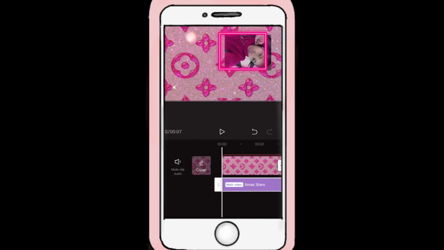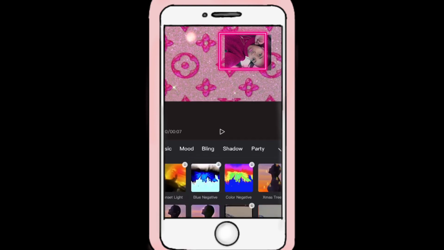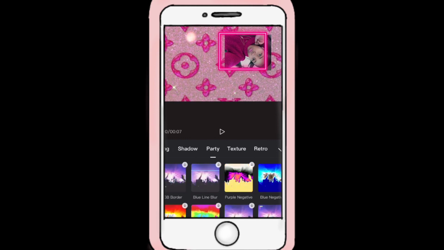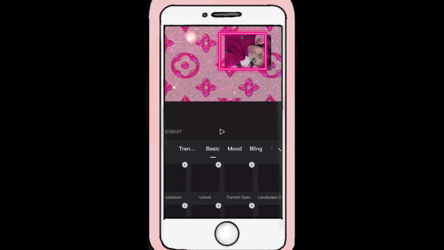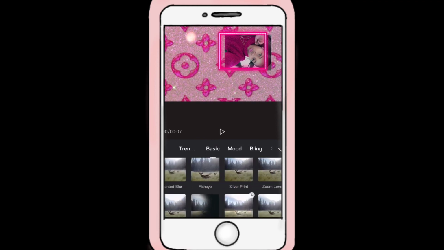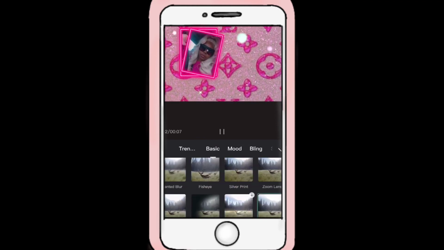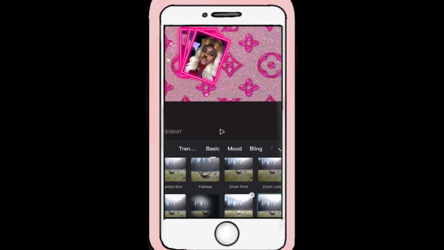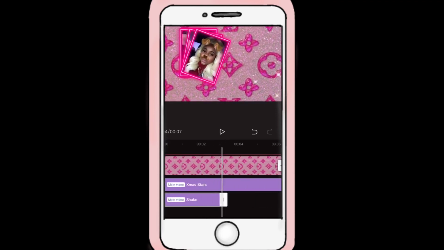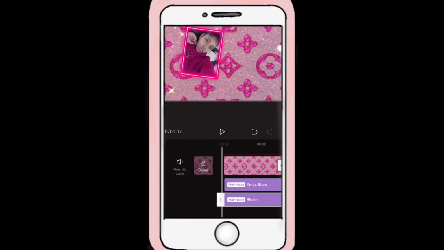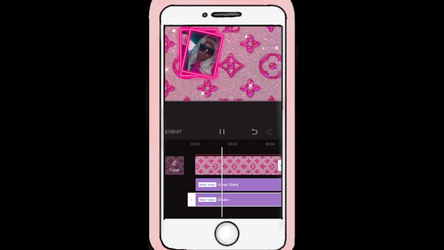All right, let's go back into animation. Click add effects. I'm just looking for the shake effect. I go to basic, scroll down, click on shake, hit the check mark, and you're all set. Don't forget to drag the ends all the way down to the end of the segment so that you can have the shake effect during that whole segment clip.